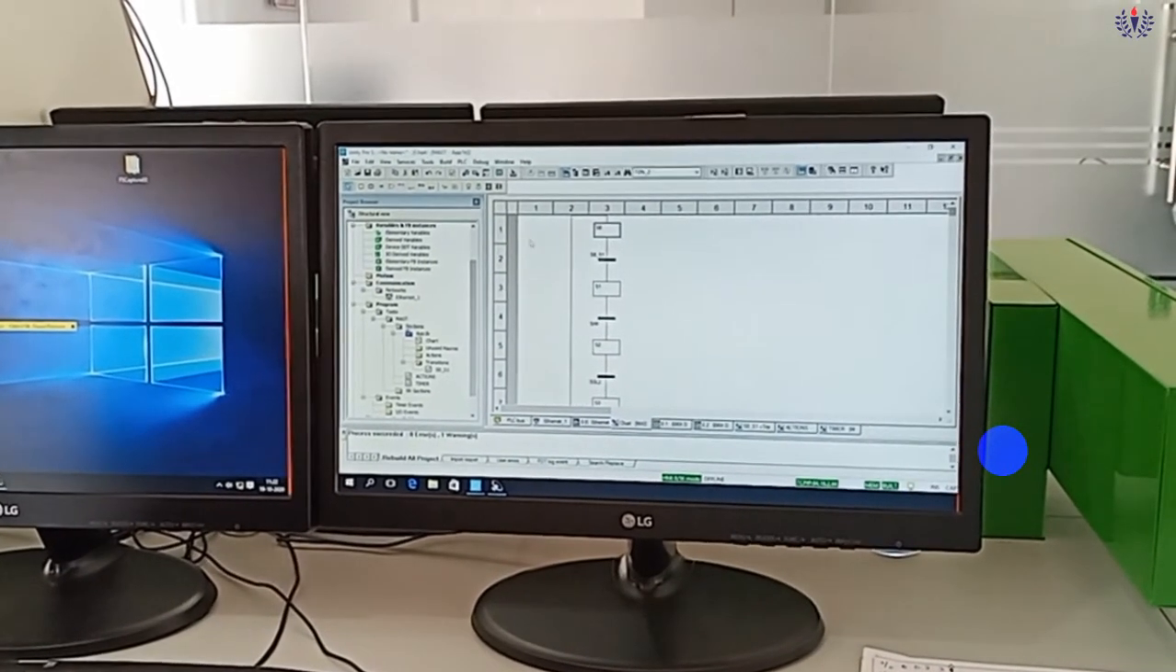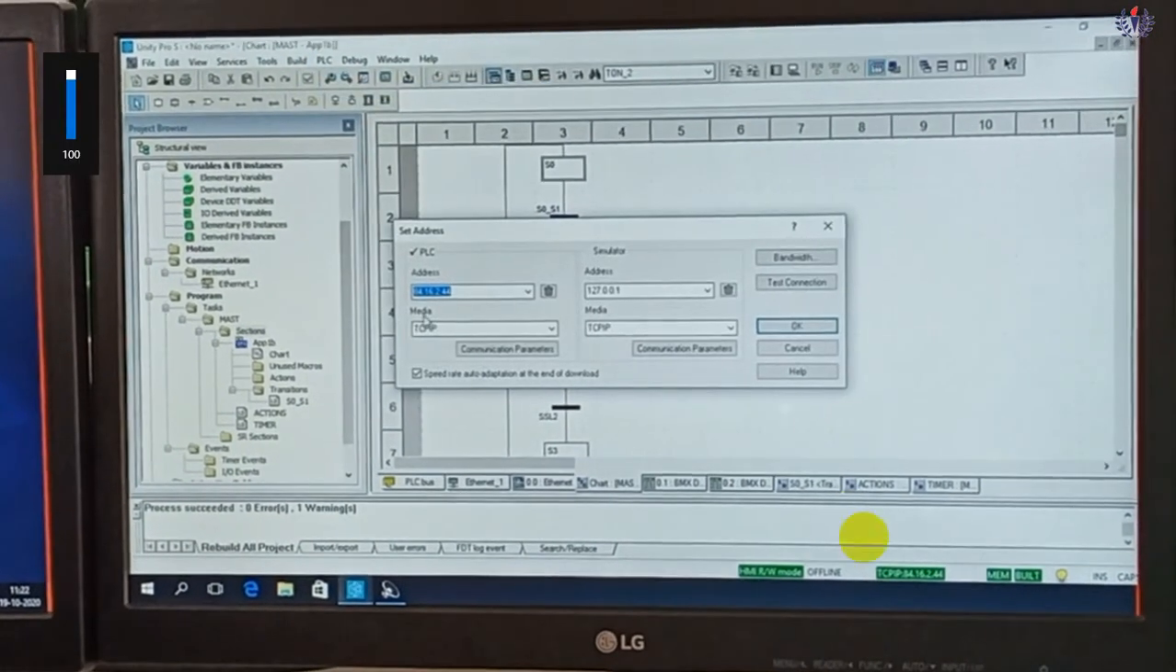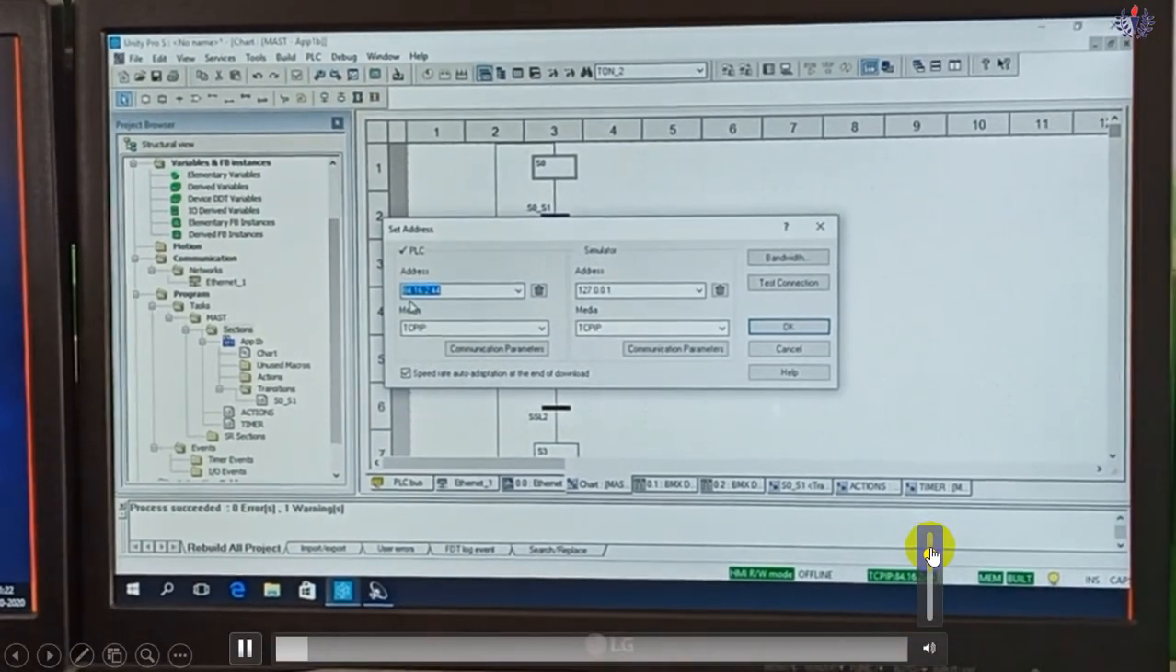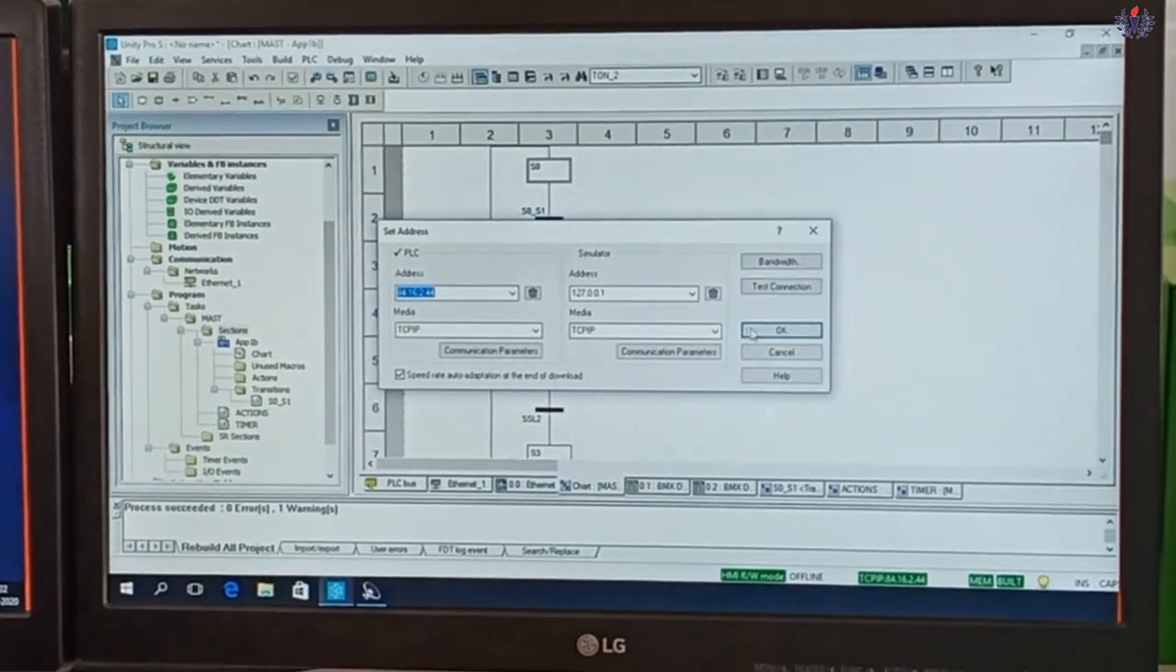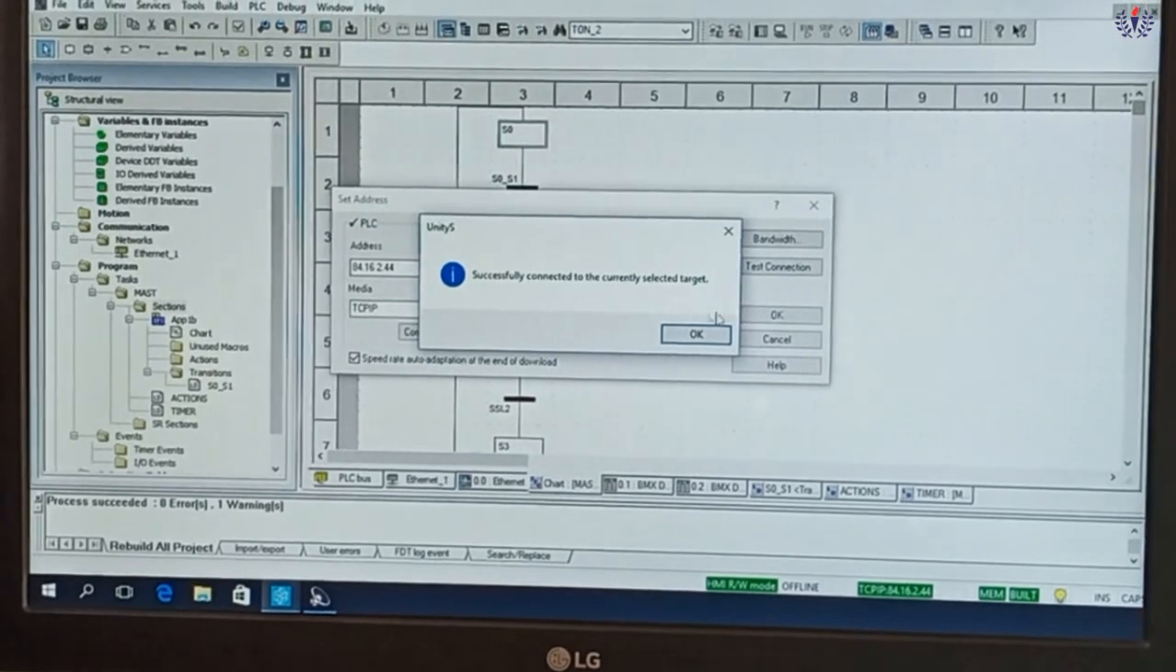Now we are going to see the running procedure. For the running procedure, we are going to first set the address. I think we have already configured this IP 84.16.2.44. So I want to test the connection. Test connection I'm giving, successfully connected, no issues.